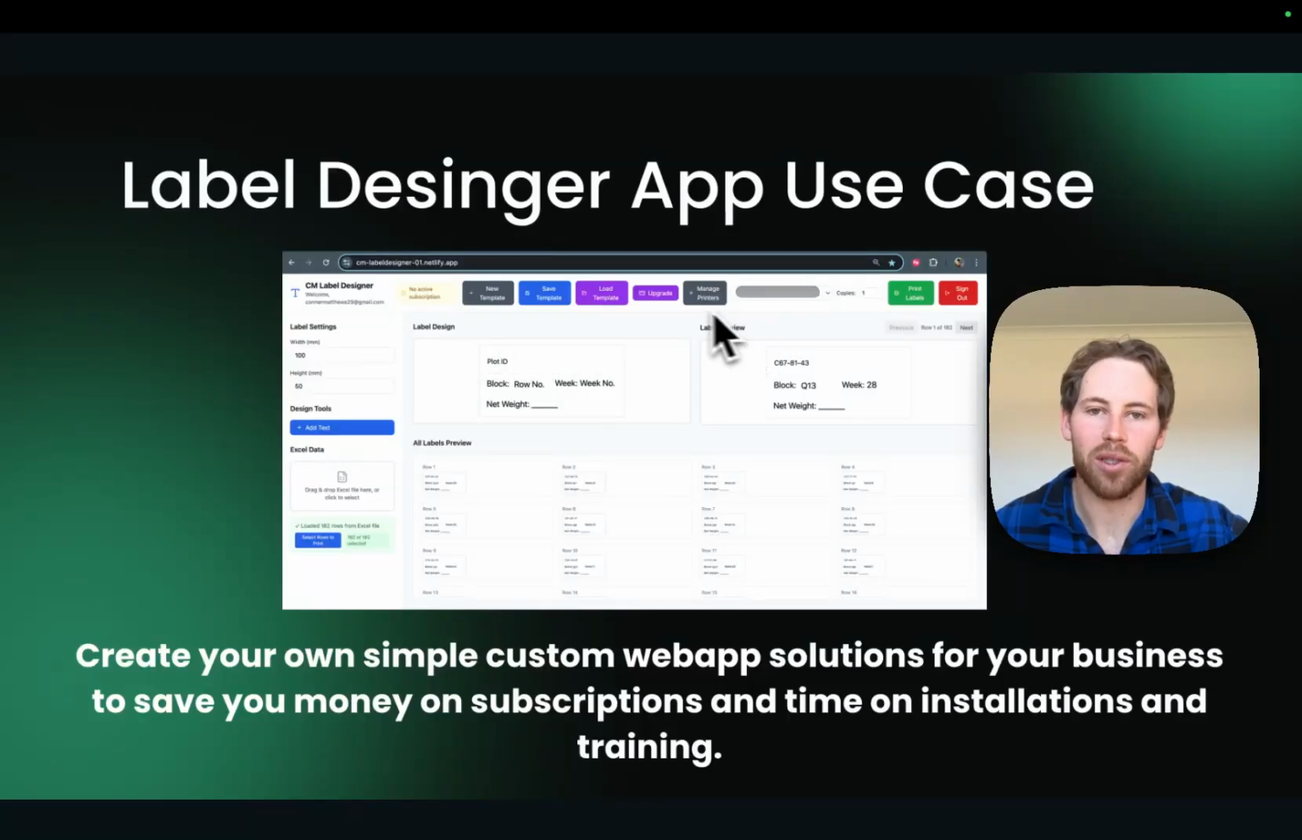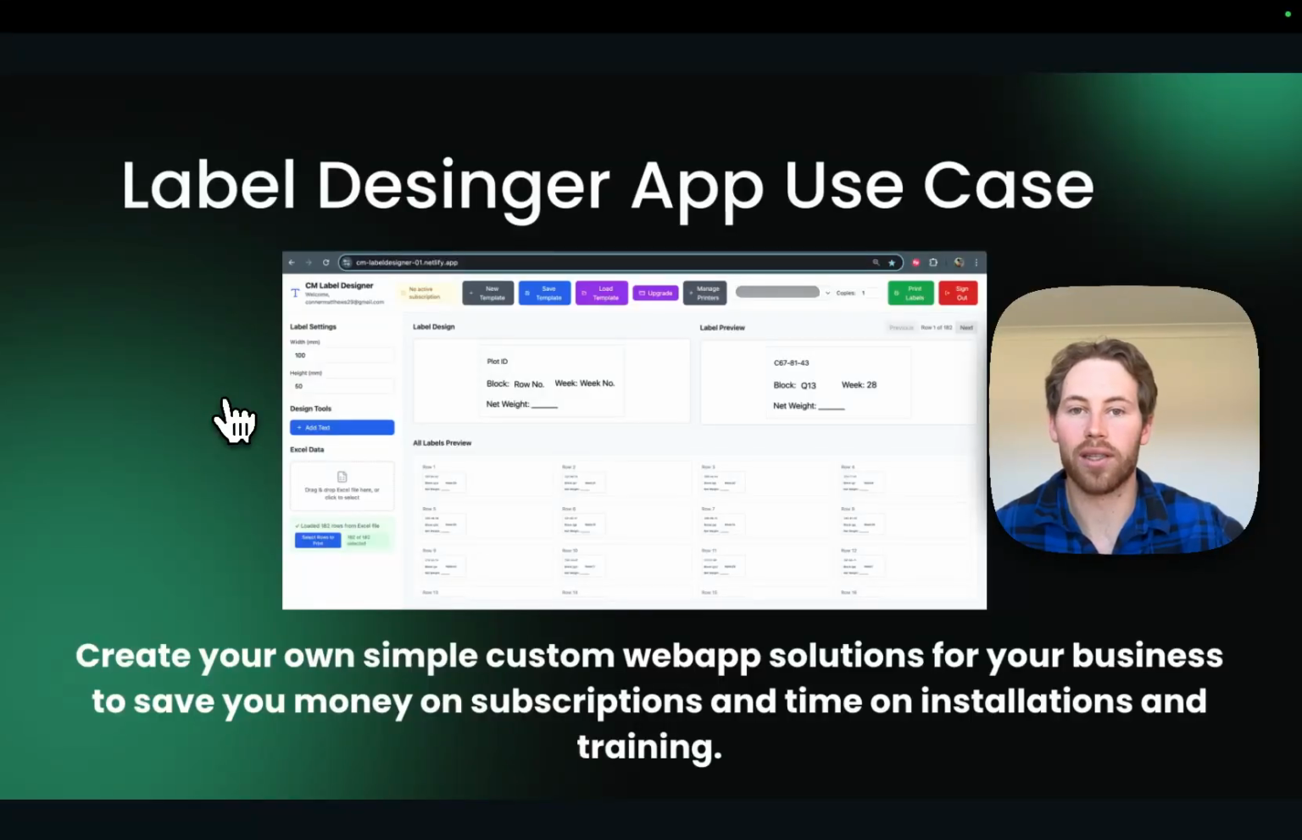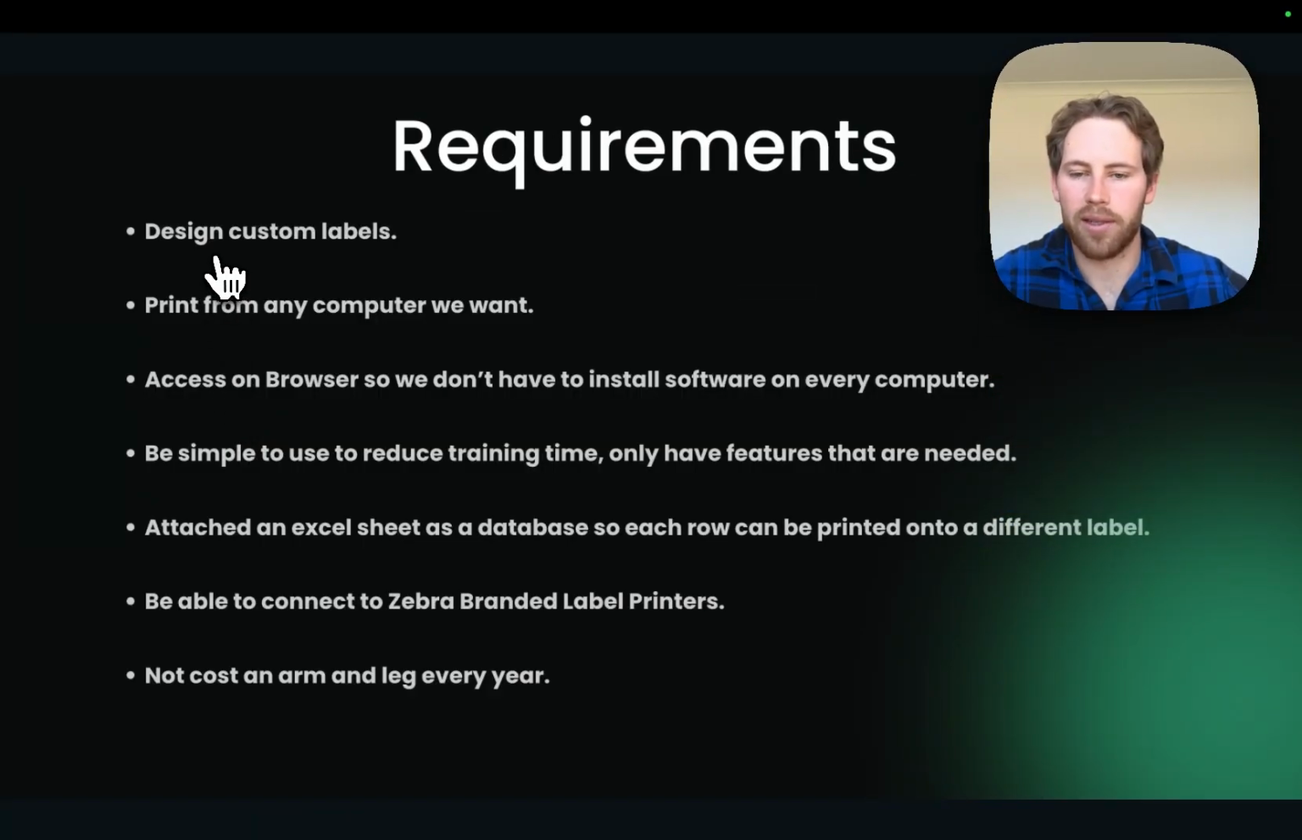Creating your own web app solutions for your business. This is a quick use case on a label designer web application that I created for work. Now, we were looking for some specific requirements to meet when I was searching for a pre-made solution at first.